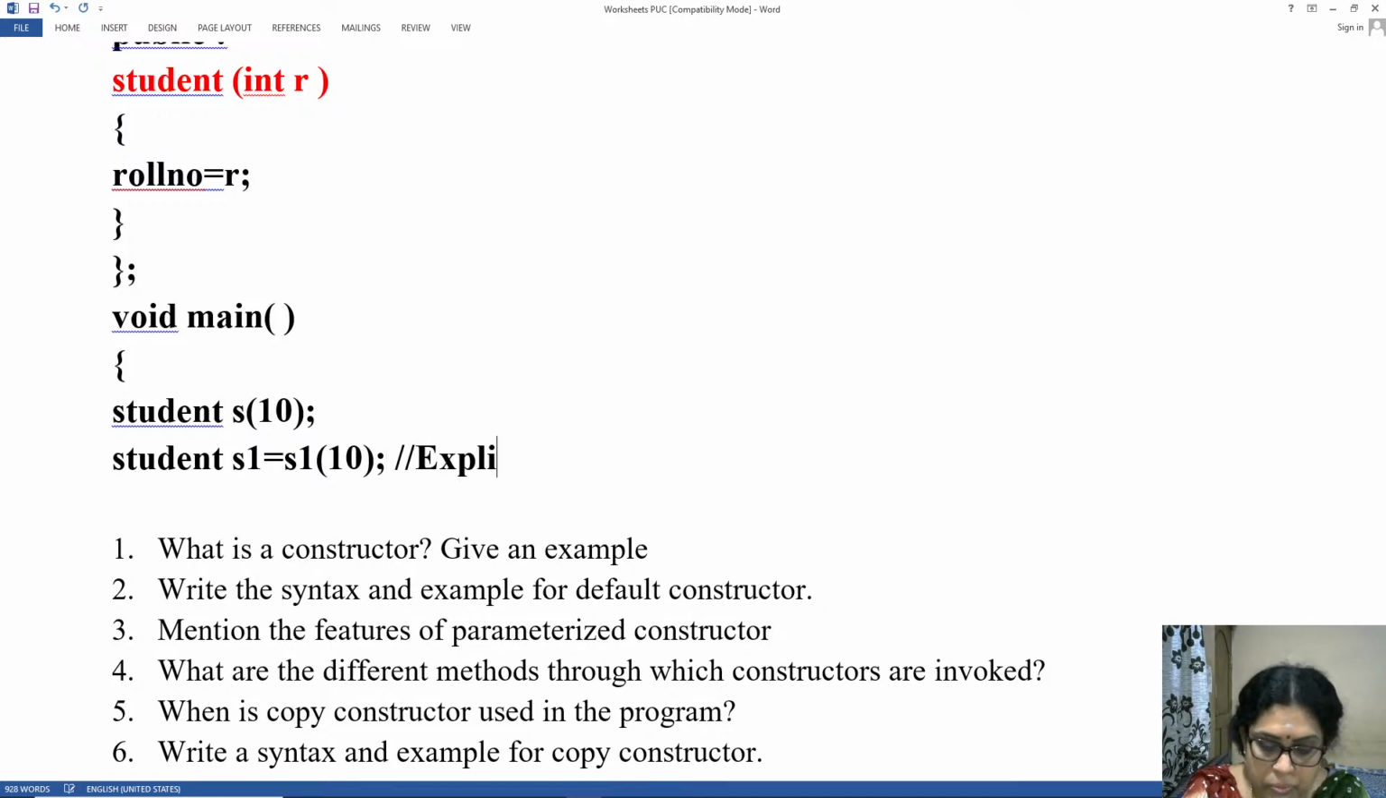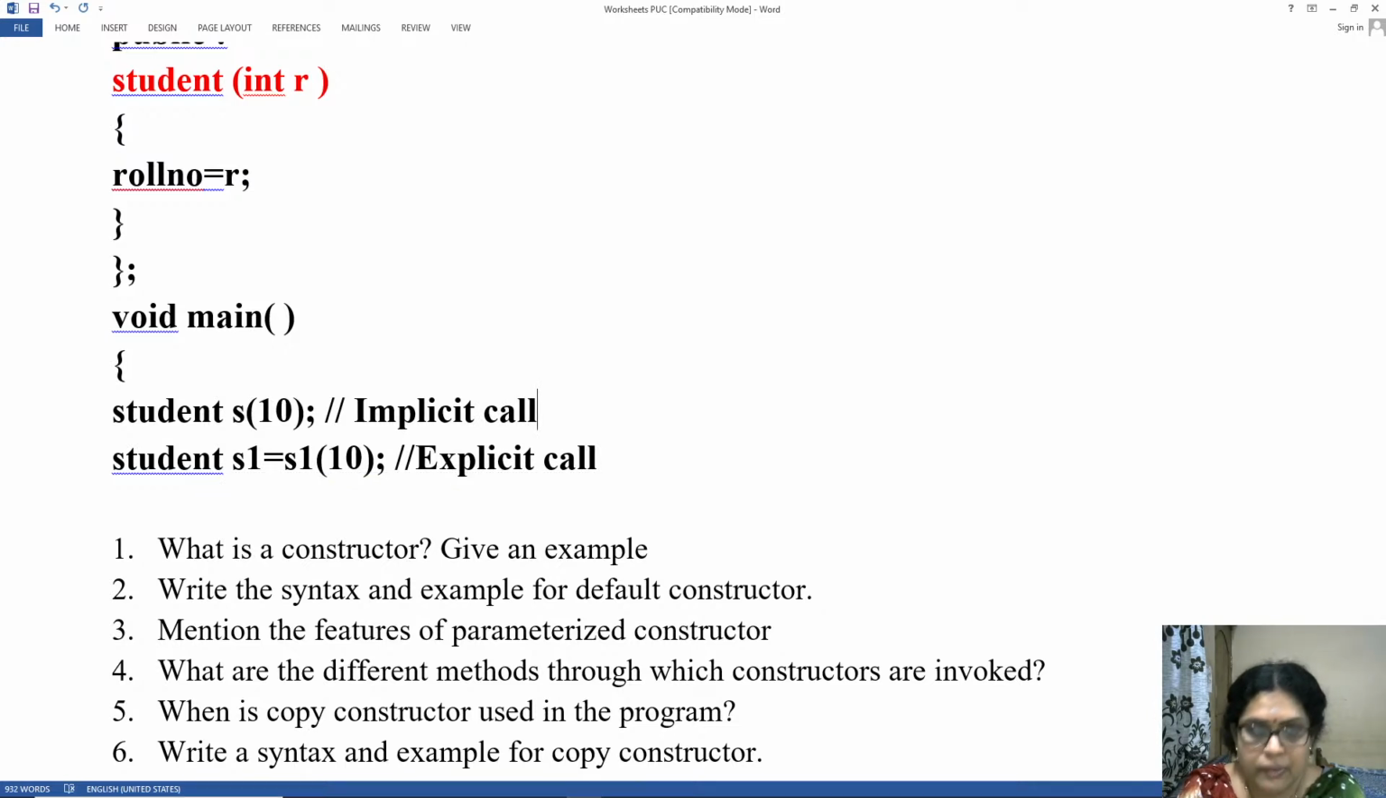This is important in your board exam also. Invoking the constructor is an important question. So implicit call is when you create the object and directly give the value to that object. And if you first create the object and then pass the argument to it, that is an explicit call.